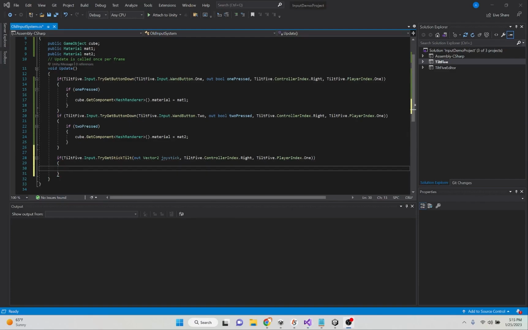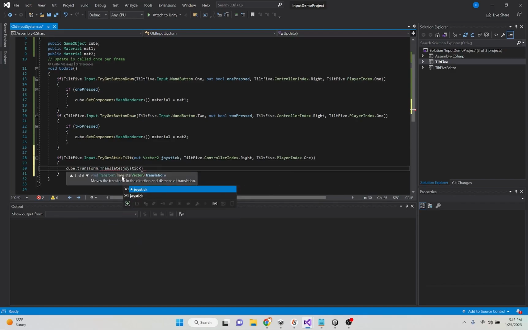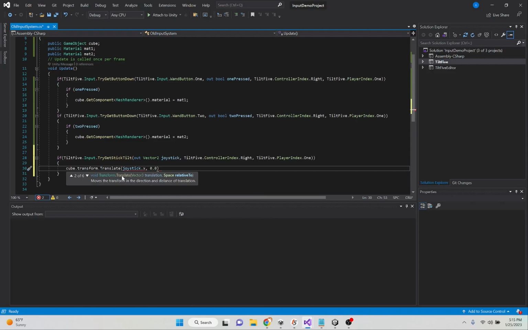And let's say we just wanted to make the cube move whenever we move the joystick. Well, we're going to say cube.transform.Translate, and then we're going to apply, in this case, the joystick.x to the x value of our translation. We don't want to move anything in the y direction, and then we're going to do the joystick.y in the z direction.